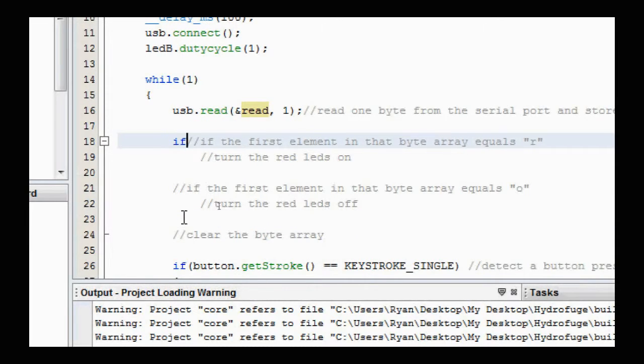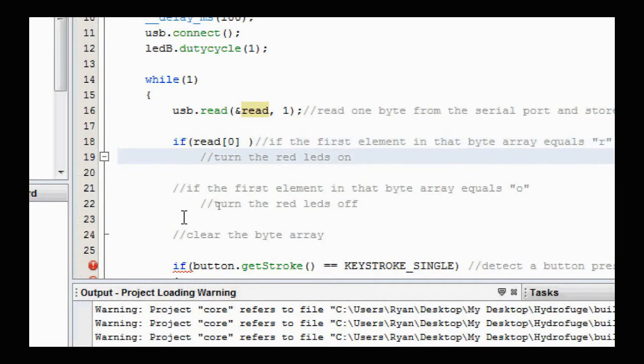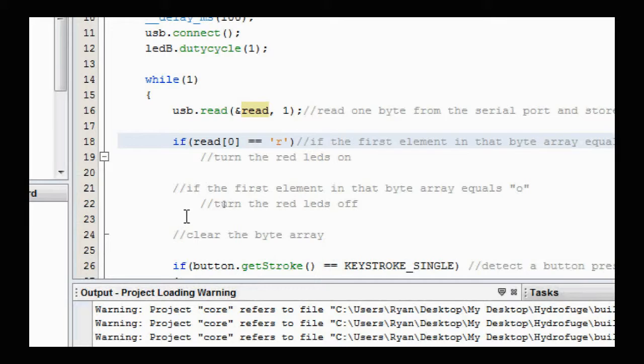Now next, if the first element in that byte array equals r, this is moderately simple, we can just do an if gate, and then if read, and then the first element, which is 0 because arrays are indexed from 0, and if that equals r, that is a successful comparison. You do need single quotes here, because if you use double quotes, it's referring to the string literal in C. A string in double quotes, you could have a bunch of different characters like that. But in single quotes, you can have multiple characters, but it would also be referring to the string literal.